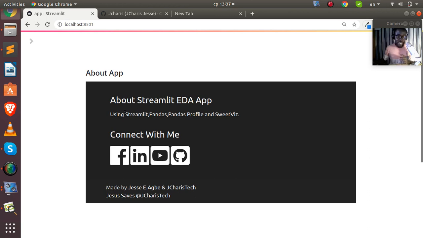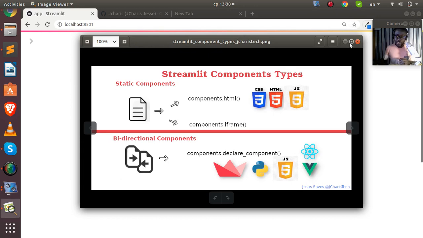The most important thing that we need is to understand the simple concept behind Streamlit component. So let's see it out. For the Streamlit component, this is how it is.